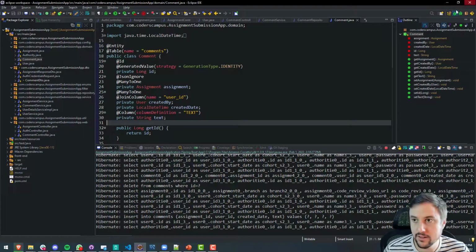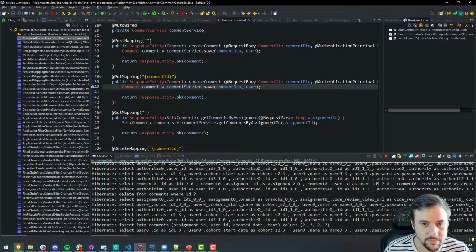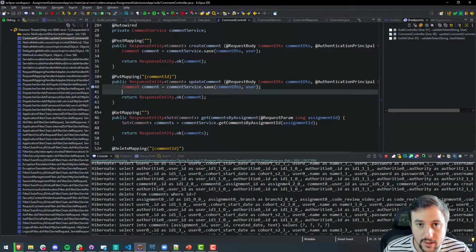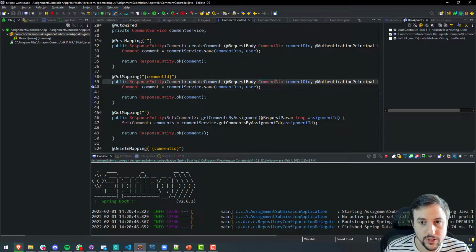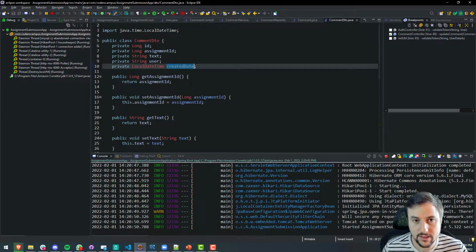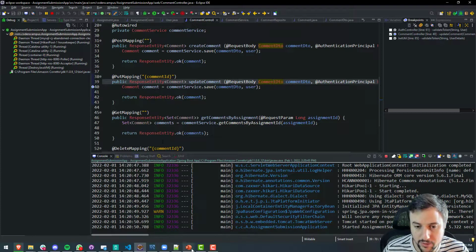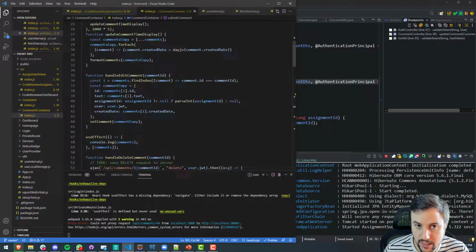Am I missing something? Did I stutter when I spoke? I mean, there should be a created date in here. Okay, stop. Reboot. For sure, comment DTO has a created date. I'm not crazy. Comment DTO has a created date, and are we sending it from the front end? Let me go back and check. I mean, we should be. It's comment right here.